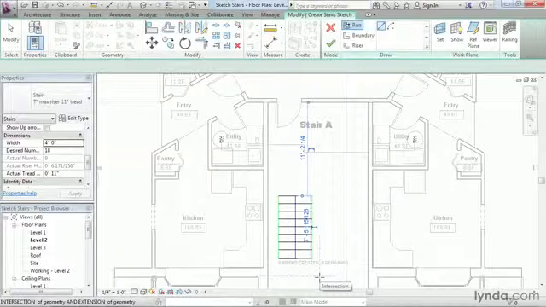Now, you can create as many runs in your stair as you need. So each time you create a run, what will happen is when you create the next run, Revit will create a landing automatically for you to join the 2 runs together. So when you're using this tool, you're just drawing the run. You do not draw the landings.